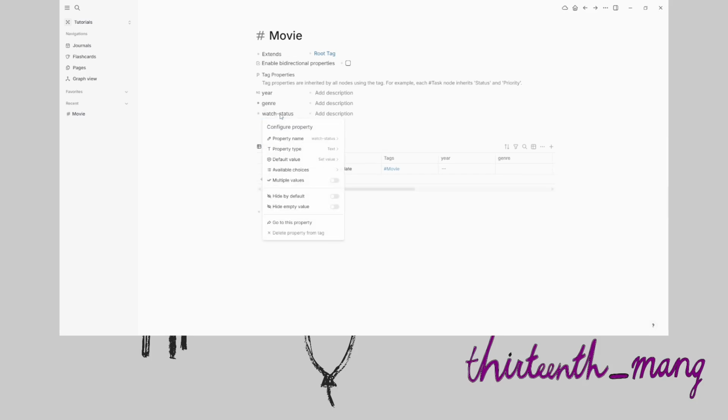Then we'll click on watch status, go to available choices, and add a choice, right? For my actual graph, I put seen and so on, as well as want to watch. This was the tricky part. You want to decide whether you want this just for the movie tag. The reason I put seen instead of watched is because then I can use it for other stuff. There's probably a bunch of different words you can put in there. If you think of a better word, chuck it in the comments and let us know your opinions.